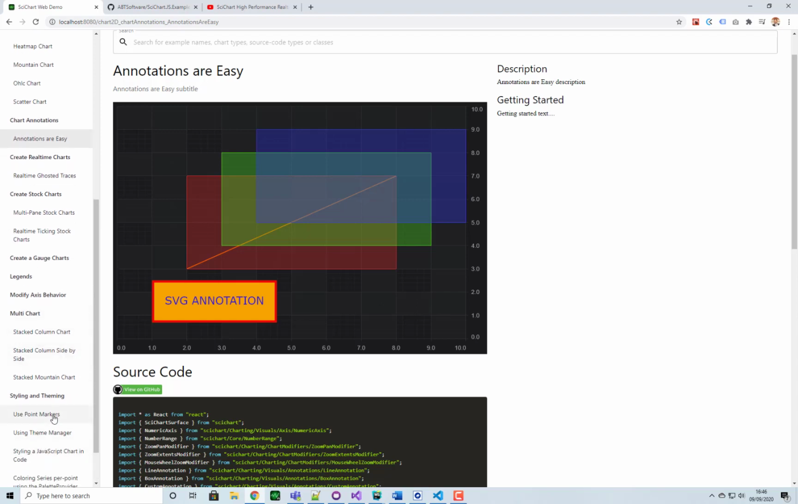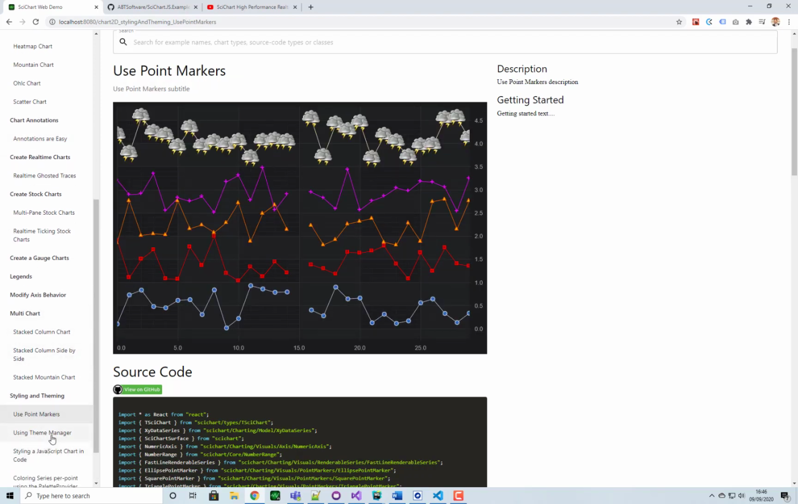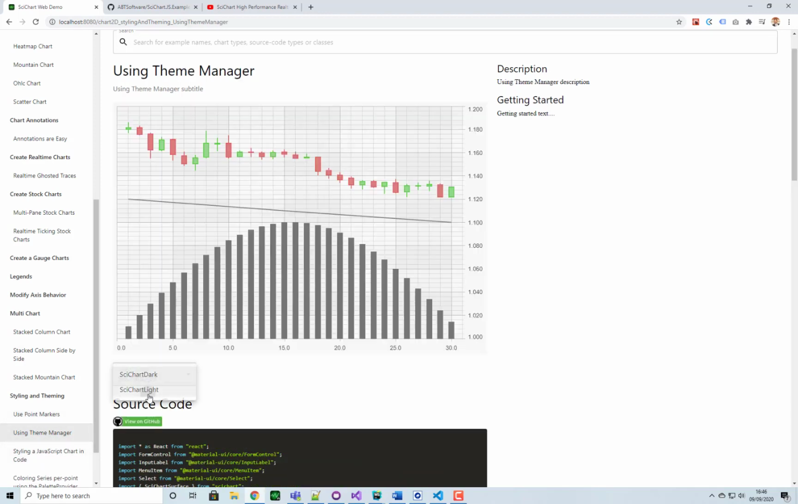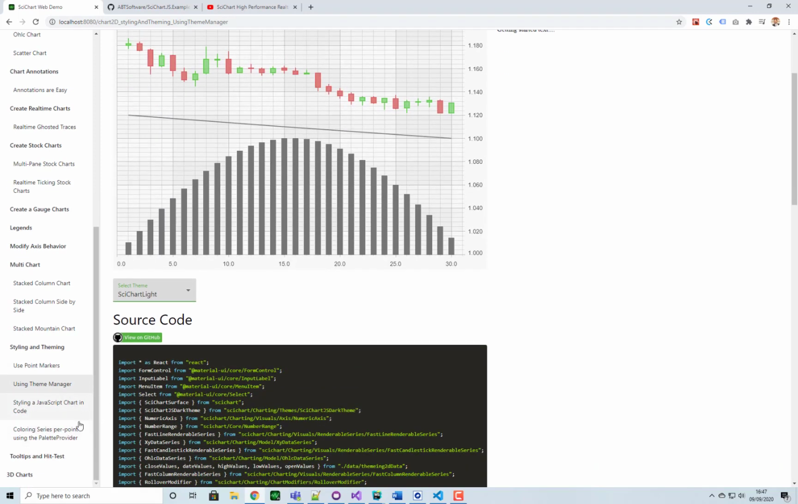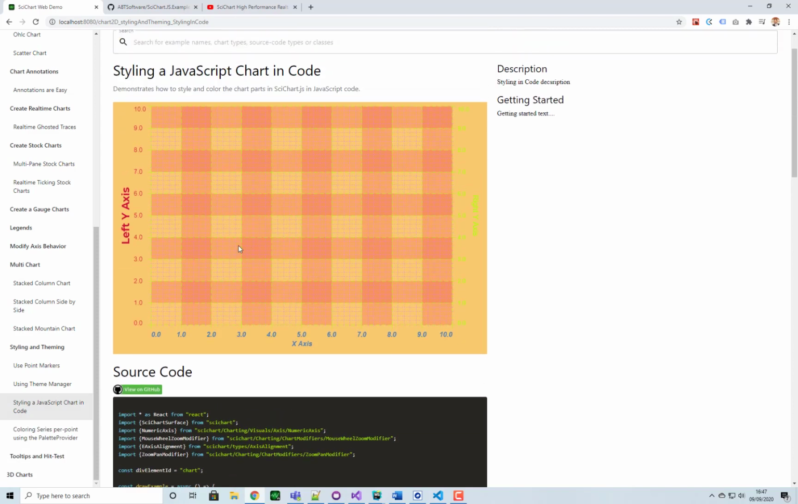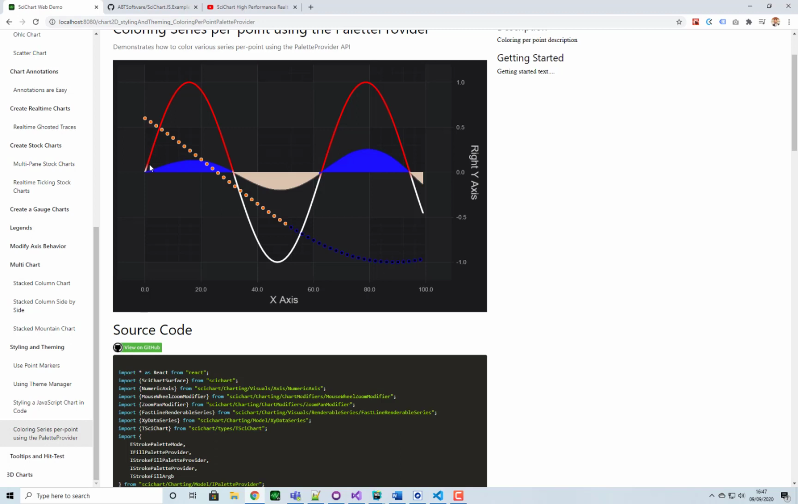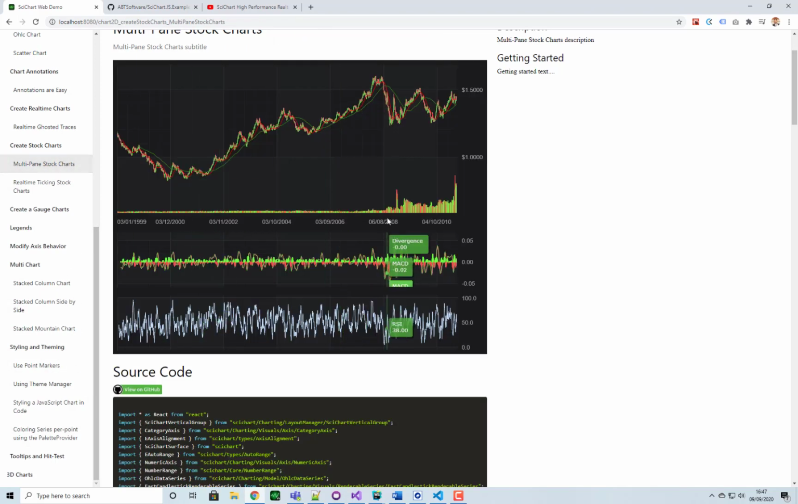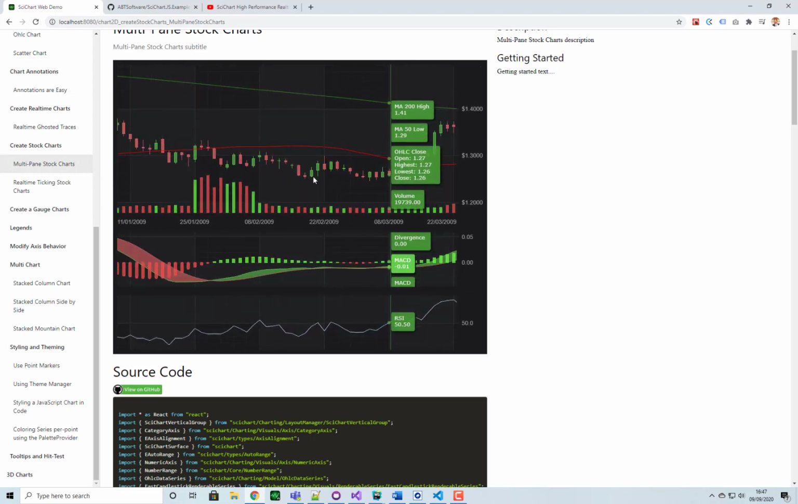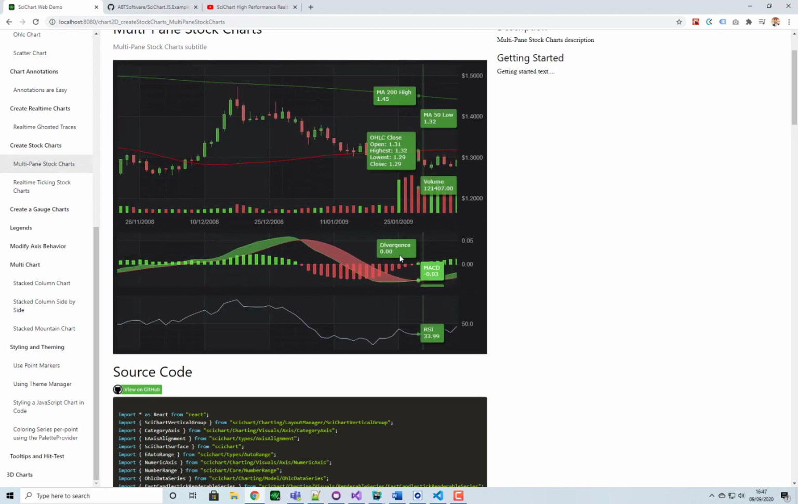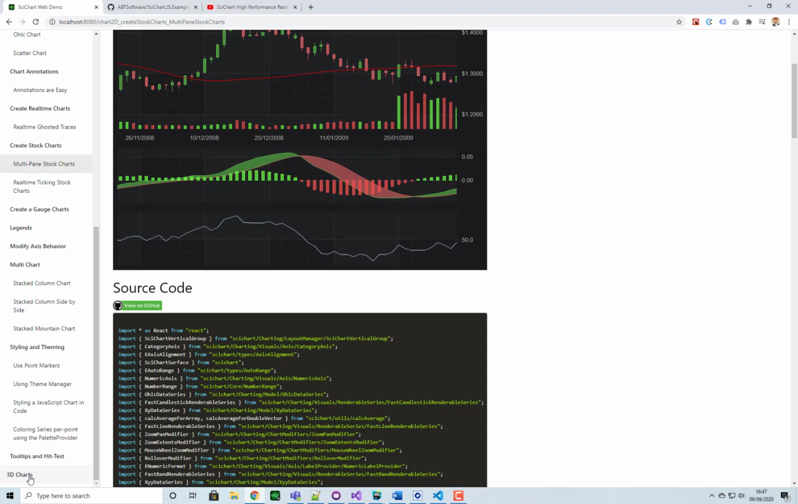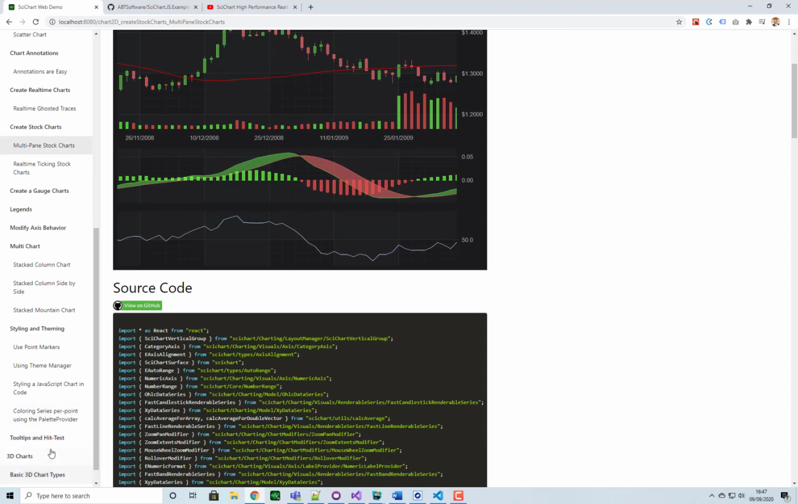Styling, theming, that sort of thing. So we're going to have point markers, custom point markers. We can have themes, light and dark. The ability to completely custom style a chart as you wish. We have a feature called the palette provider that lets you color individual data points based on a rule. Still developing this, but it's quite a useful feature. For example, it is used over here to color the volume bars and the MACD bars here, different colors based on a rule.